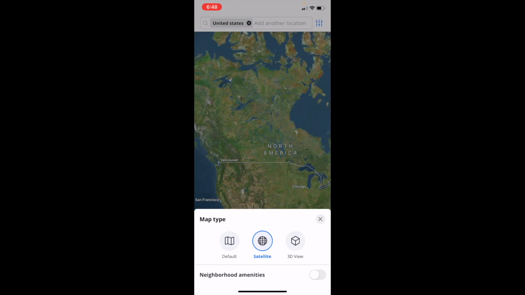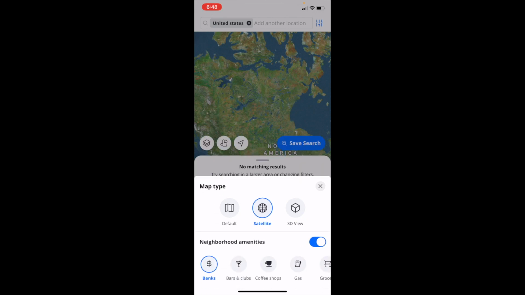But what you want to do right here, right below that, where it says neighborhood amenities, for me it is turned off. If you go ahead and turn that on by pressing the blue check mark right here, it'll then show you different banks, bars and clubs, coffee shops, gas, grocers, gyms, laundry, healthcare. You can keep scrolling, a whole bunch of different amenities, restaurants, shops, etc.